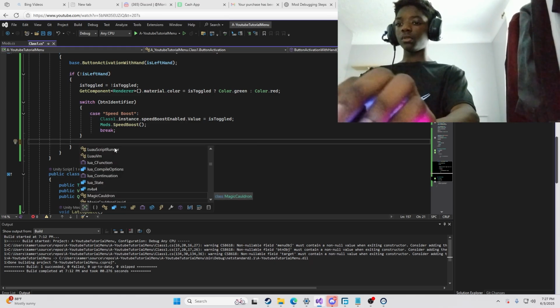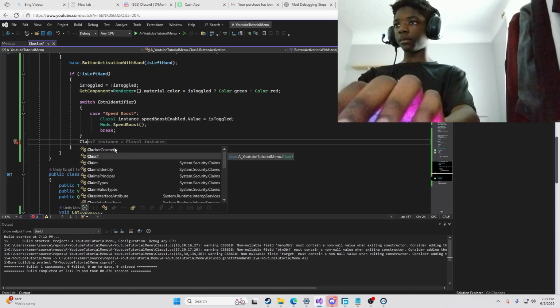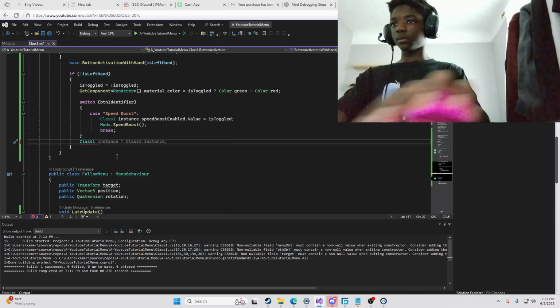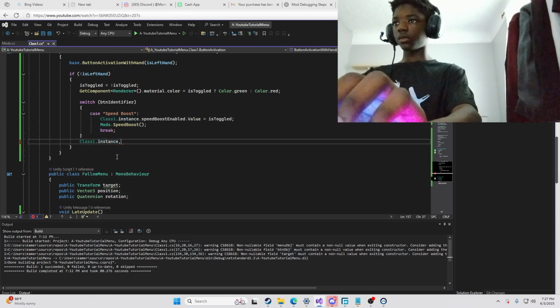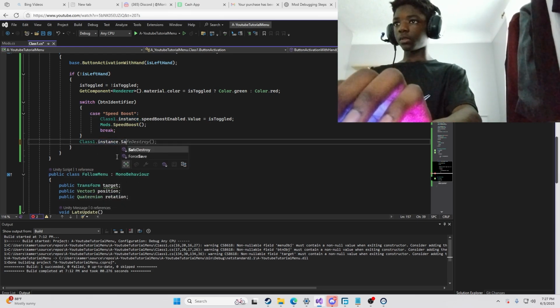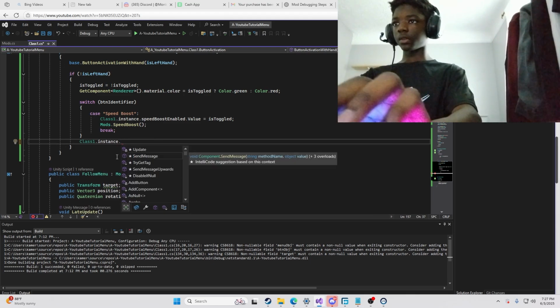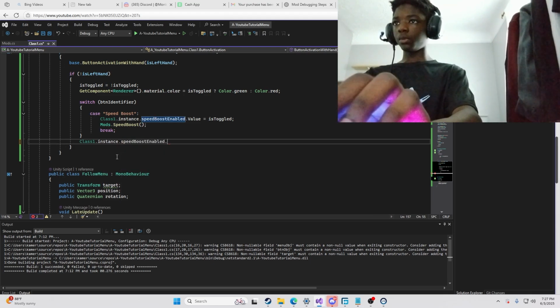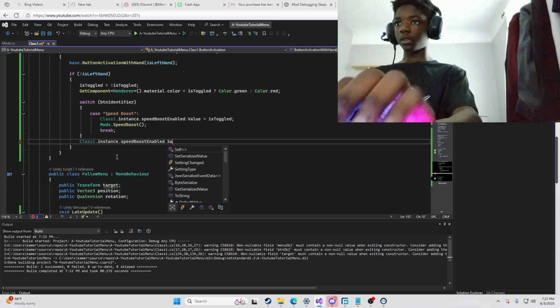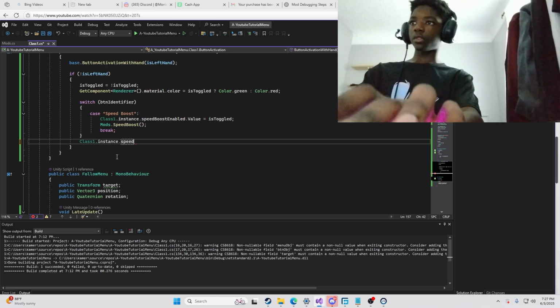We need to do class 1 dot instance dot save. I forgot what it is. Speed boost enable save. No, it doesn't go like this.